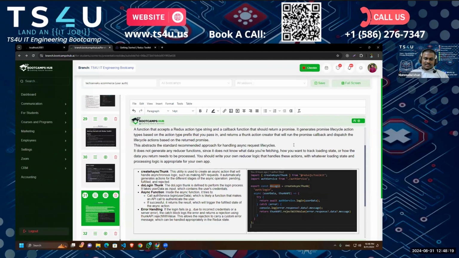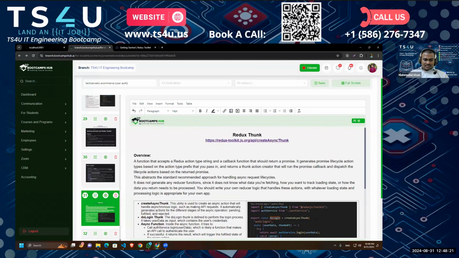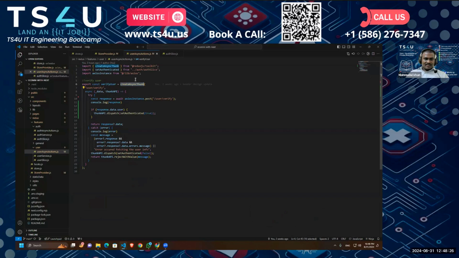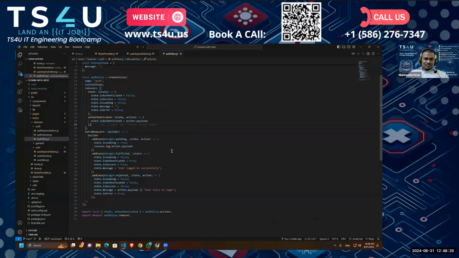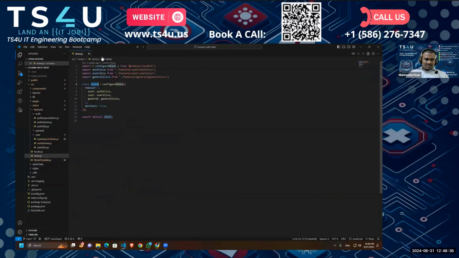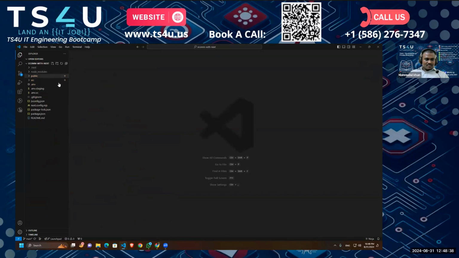Okay, so to understand async thunk, as you can see, async thunk is very complicated. We are setting up async thunk, and then we go to our auth slice, and then we are setting up in our extra reducers, right? So to make you understand this better, let me close all of this, right? Okay, let's close all of this.